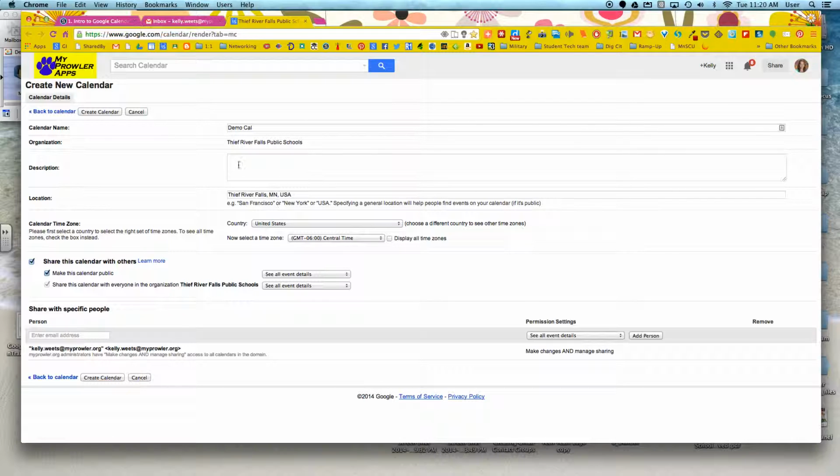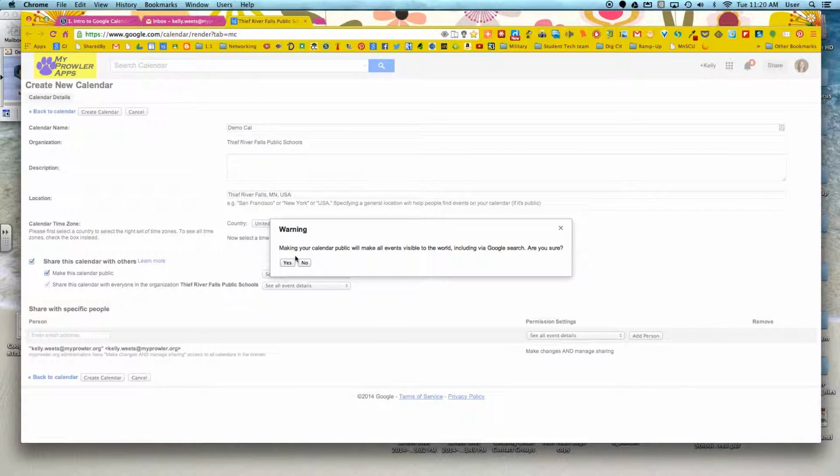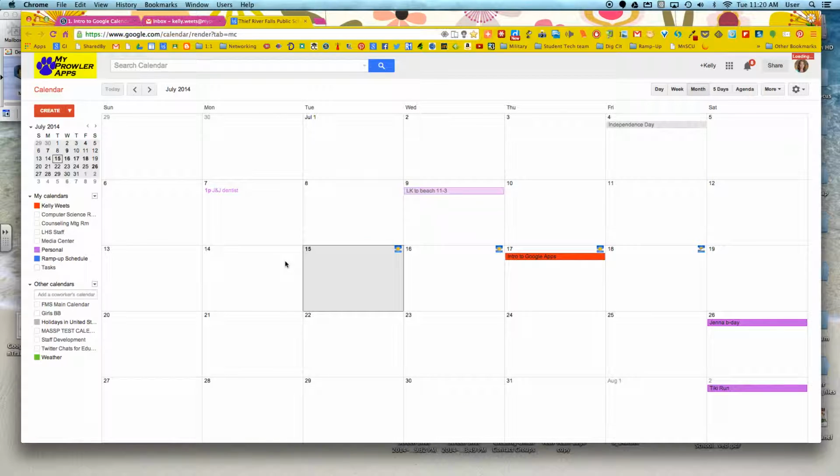Once I've named it, and if I want to, I can put a description in. I can hit Create Calendar. It says making your calendar public will make all visible. Yep, I'm sure this time because I'm going to embed this calendar. And right now, it shows up over here as called Demo Calendar.